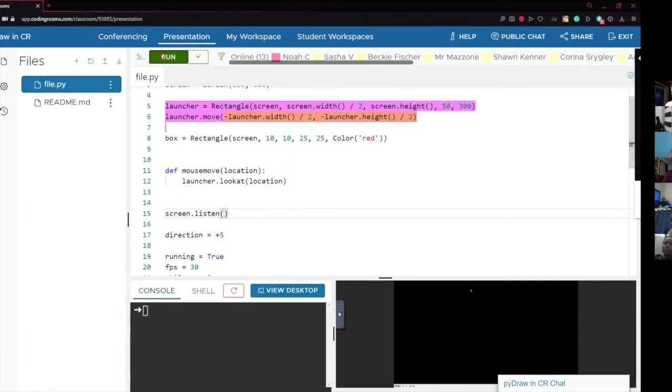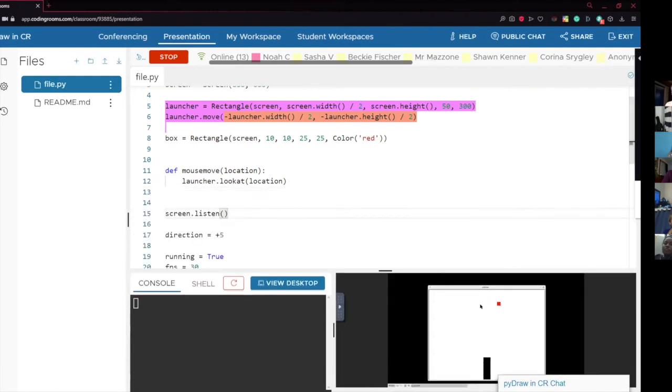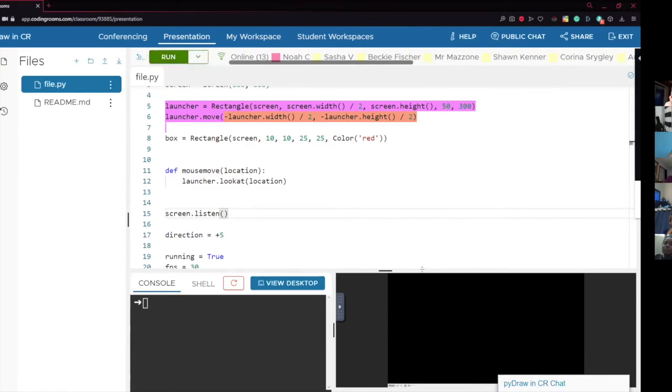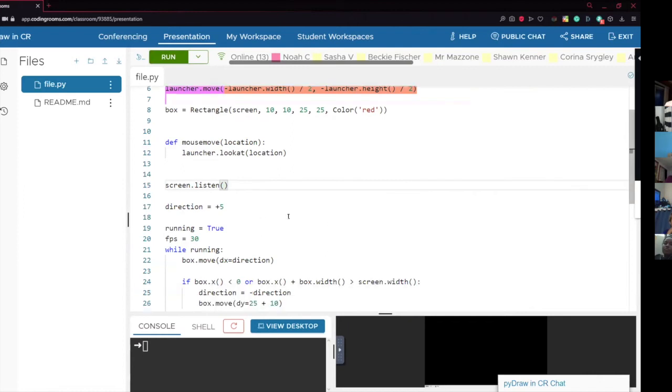So after we've added screen.listen, we can call run again. And you can see here now when I move my mouse, the launcher is following our mouse quite smoothly, and everything looks to be in order. That method's right there below where we declared our box. And that's a pretty smooth graphics animation, especially for a remote IDE. That's one of the reasons I really liked Coding Rooms when I first saw it.